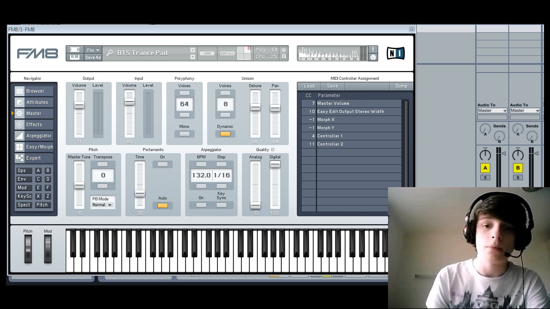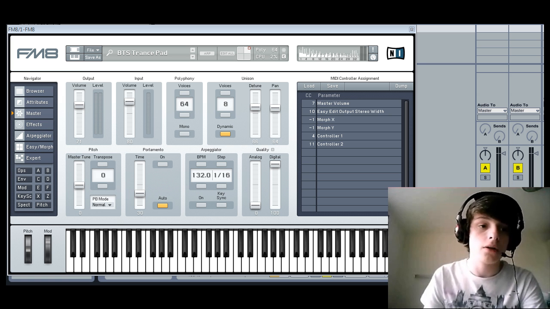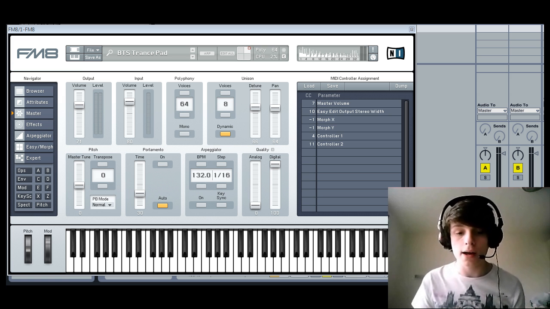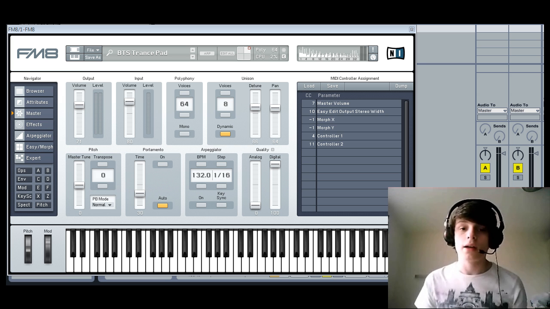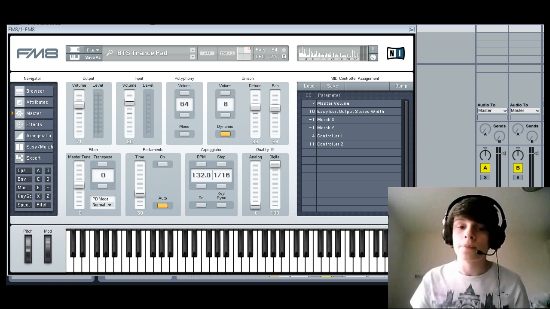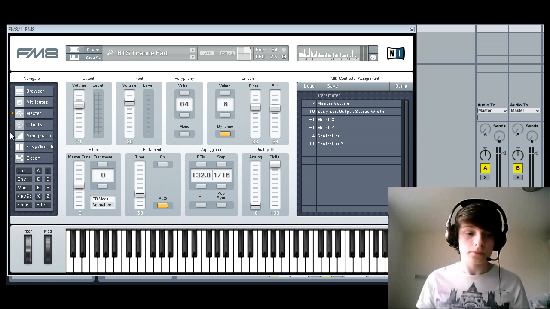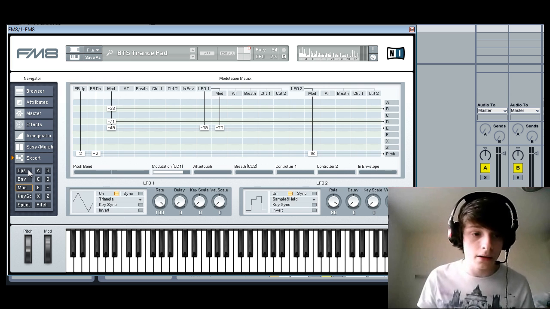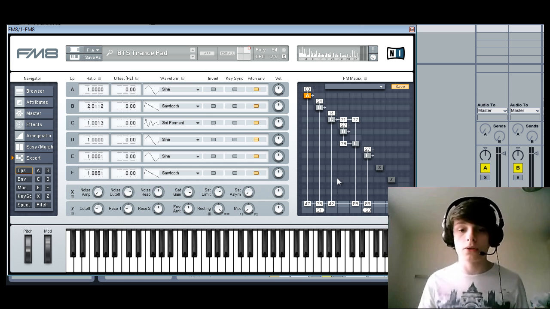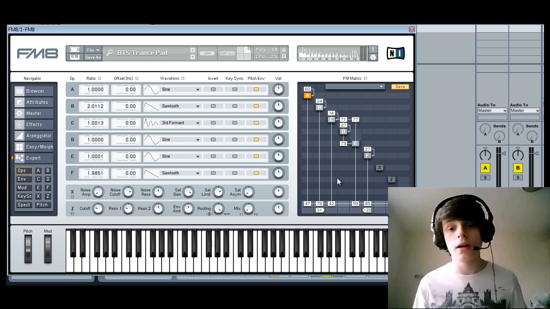FM8 has got to be one of the most underrated synths out there. FM stands for frequency modulation, and the way in which FM synthesis is different to stuff like Massive and Sylenth and all those synths, which are subtractive synthesizers, is that if we go into this expert tab here, it might look a bit complicated if you've never used FM8 before, but trust me, every synth that's new to you looks complicated when you first look at it.